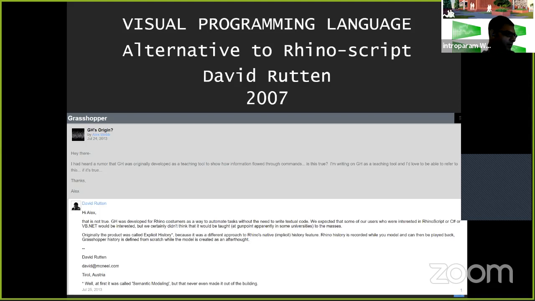And I discovered this reply very interesting from David Rutten himself, where he quotes the origins of Grasshopper. So it's just a little trivia here. Feel free to read it. It was called Explicit History at one point of time. Explicit History was a categoric function within Rhino. But yeah, it's come leaps and bounds, and it's become the household dependency for any designer currently: jewelry designers, automobile designers, architects, structural designers. It's just become a go-to software.